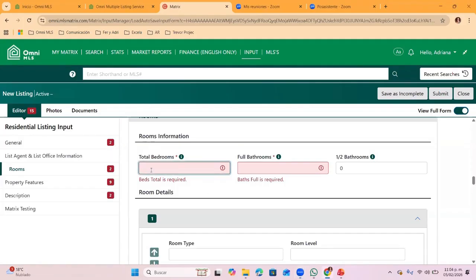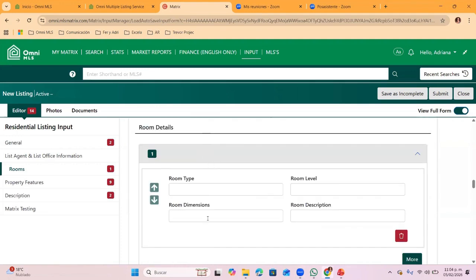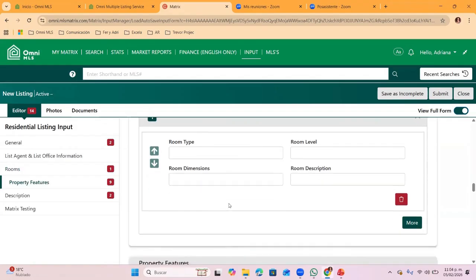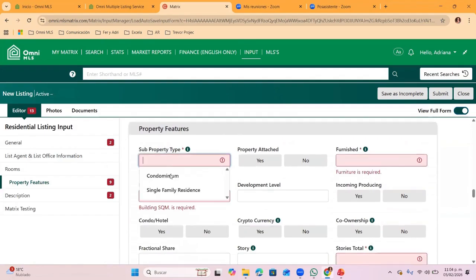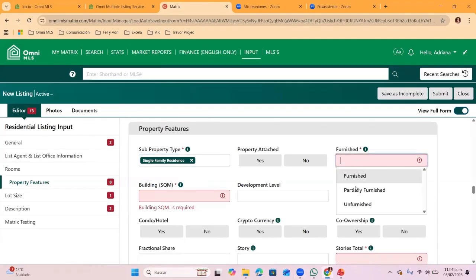In this case, we will select the total number of bedrooms and the total number of bathrooms. Next, in the following box, we can briefly describe each of the rooms if we choose to, although this is not a mandatory field. We continue with the type of property. In this case, it is a house. And we choose whether the property is furnished, partially furnished, or unfurnished.